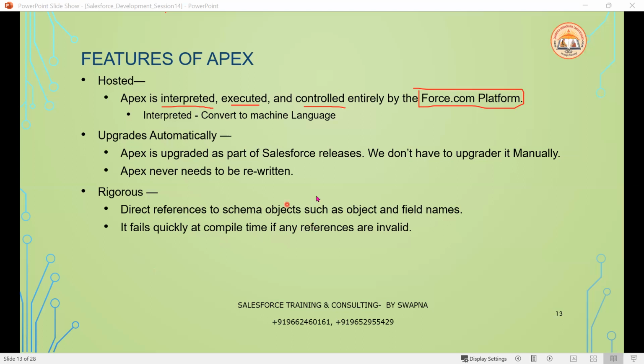Why? Because Apex has a direct connection to the schema object. It will quickly verify whether this field exists in this object. If it does not, then immediately I'll receive an error. There is no delay in seeing the error. So compilation time is so quick.